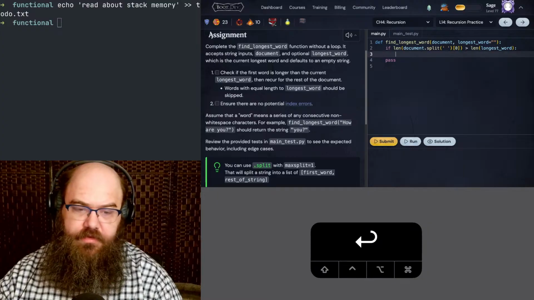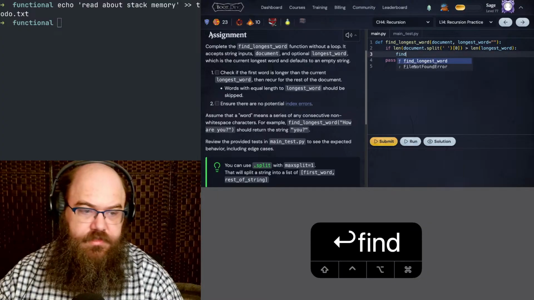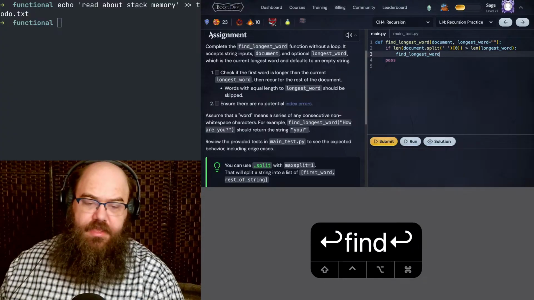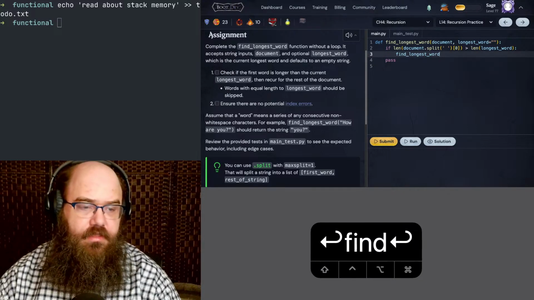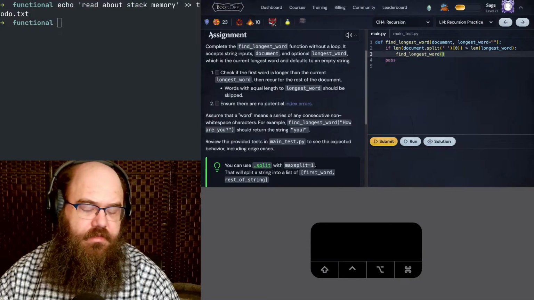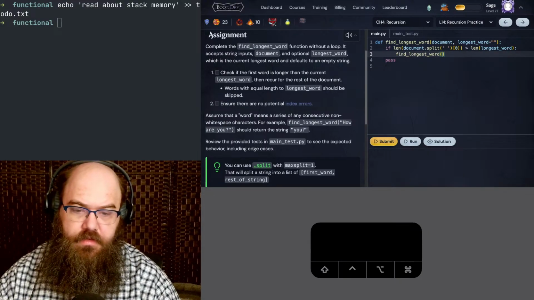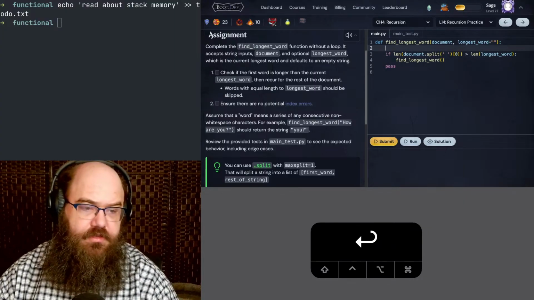Then recur for the rest of the document to find longest word. Words with equal length to longest word should be skipped. Yeah, that's how I wrote it. Find longest word of. Oh. Recur the rest. It would be more helpful to.